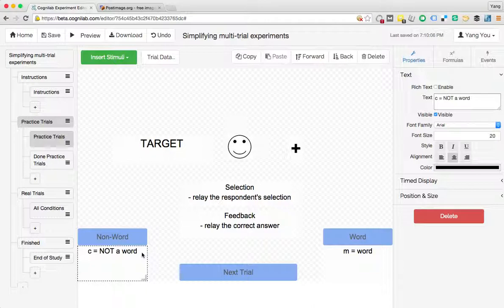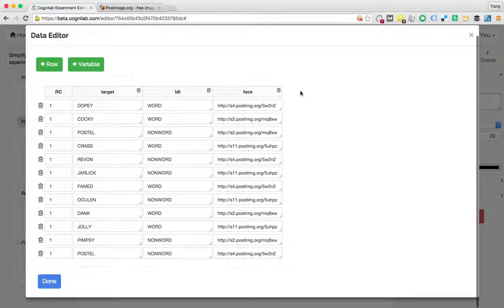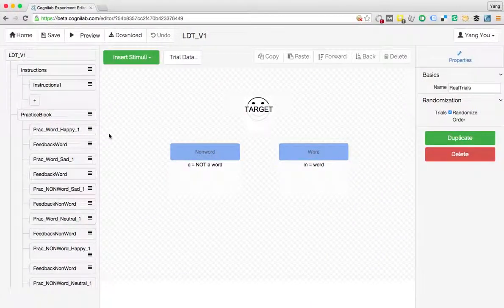Now we are going to import all of the trials into the trial editor. So we're going to pull up the trial editor by clicking the button, and then each column represents a different variable. So in this case, the target is the target word, the face is the prime, and then each row represents a different trial. So let's just go back to the original experiment, and let's show you how I basically imported it over.